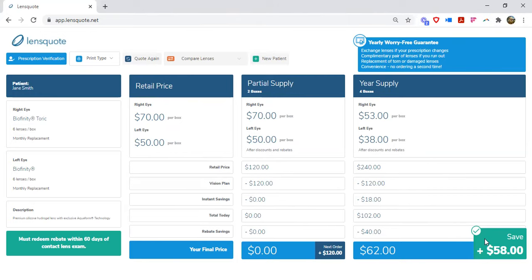We include a few other features. If you have any kind of instant savings plan in your office, we are able to create a row for that, and it's all calculated automatically. We have a yearly worry-free guarantee, which you can change the verbiage in. It just highlights the superior on-premises value that you offer. And we also have a custom text box in the lower left-hand corner that can say whatever you'd like.